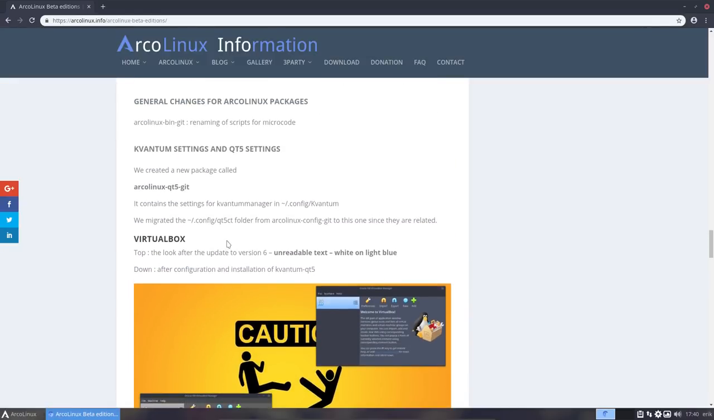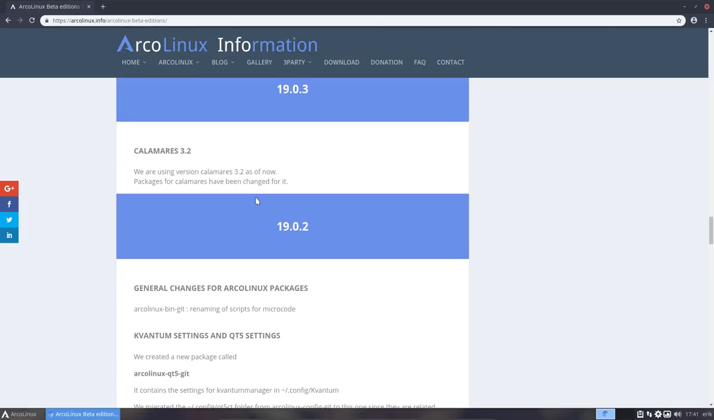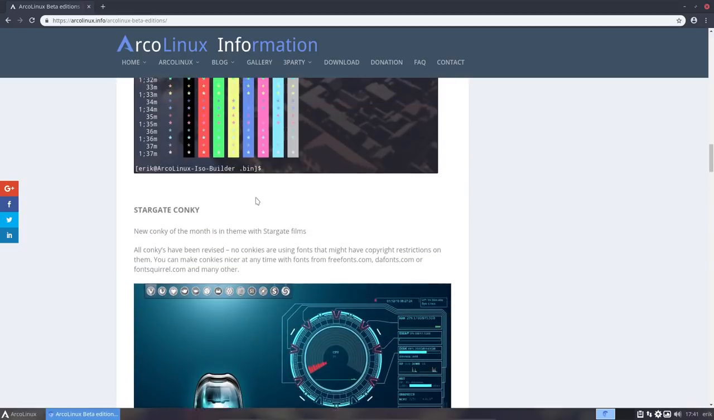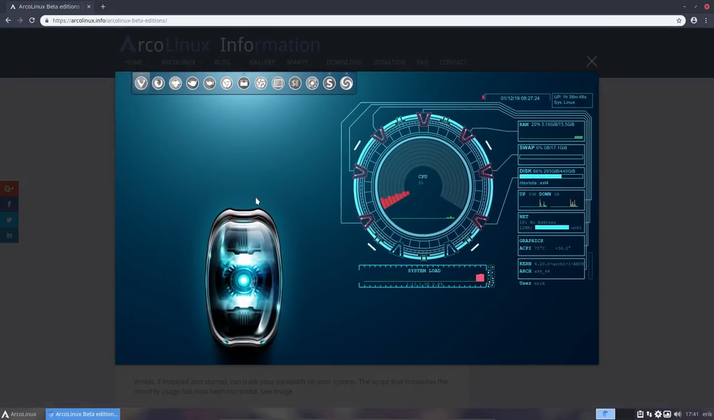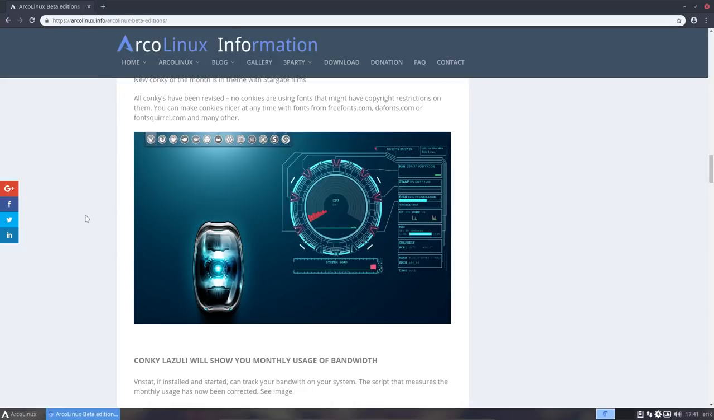That's changed as well. That's new. And we have a new Conky. A new Conky that we can take a look at here as well. It's all themed in Stargate, as you can see. And you can change some elements in here, and it's quite beautiful graphically, quite nice. So that's new as well.